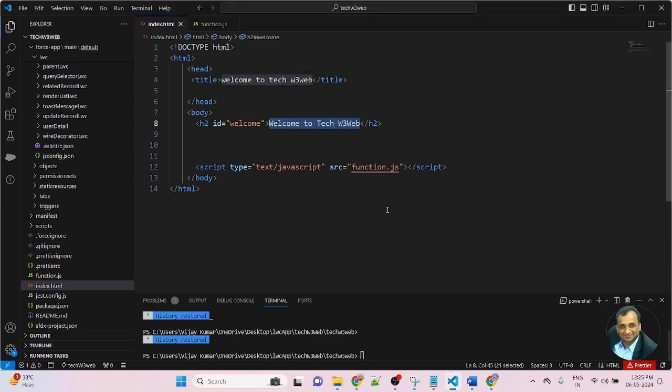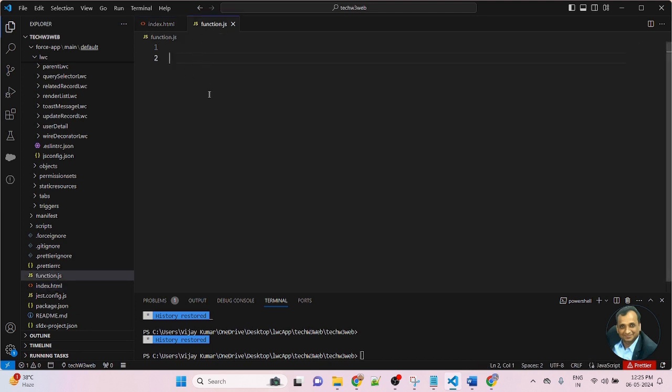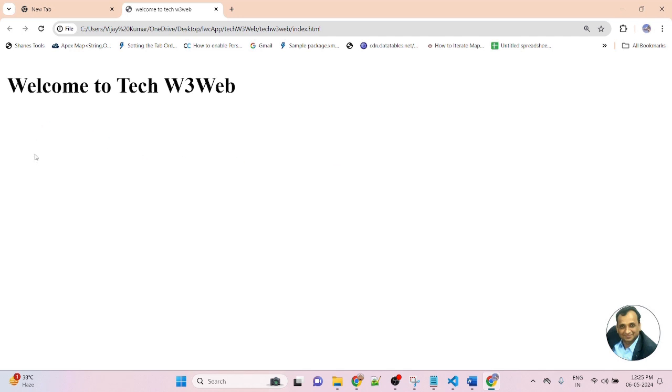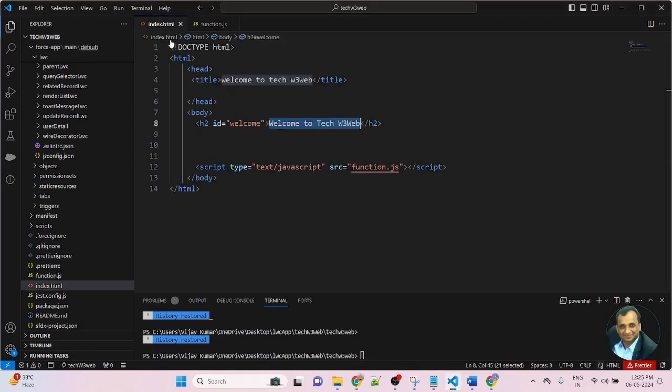In this lesson, we will learn how to use setTimeout. So in the function I will use the setTimeout function. I will create a button. Whenever I click on the button, after 2 seconds this title will be hidden using the setTimeout function. So first I will learn the setTimeout function in JavaScript. In the index.html file, I will create a button.